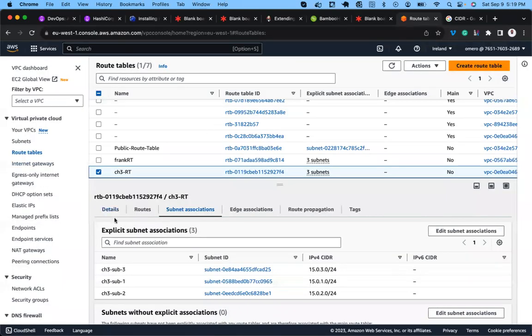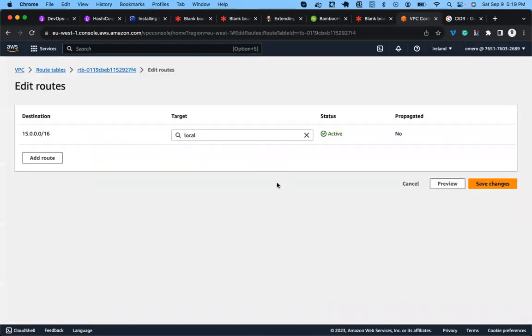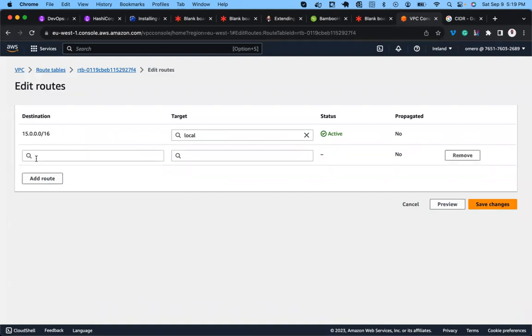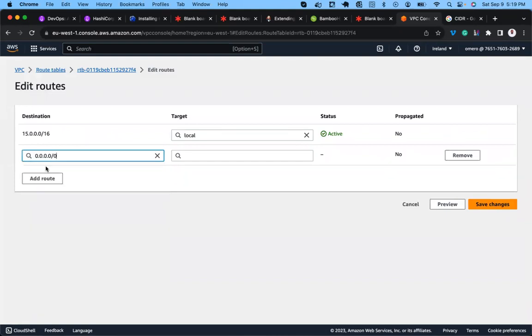On my route table, I'll click on what? Routes. Once I click on routes, I'll click on what? Edit route. Once I click on edit route, I'll click on what? Add route. So the destination, because it is the internet, always has this destination: 0.0.0.0/0. This notation means anywhere, global. That's what this notation means.